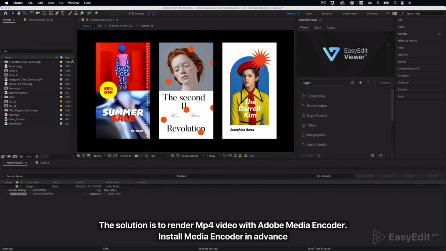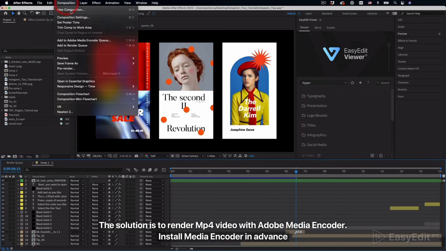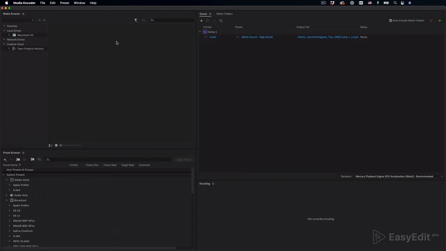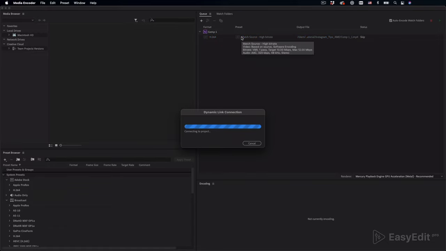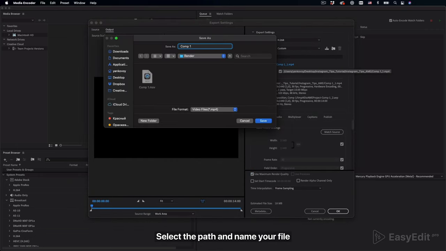The solution is to render MP4 video with Adobe Media Encoder. Install Media Encoder in advance. Click Add to Adobe Media Encoder Queue. Check the box Render at Maximum Render Quality. Select the path and name your file.